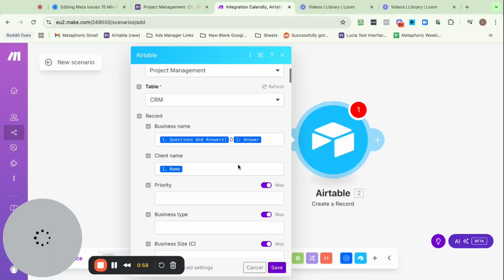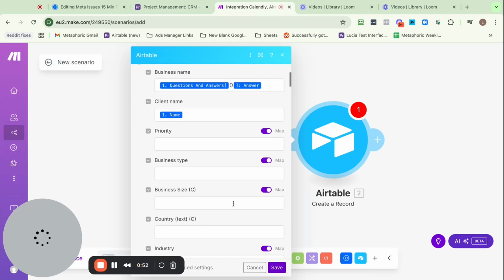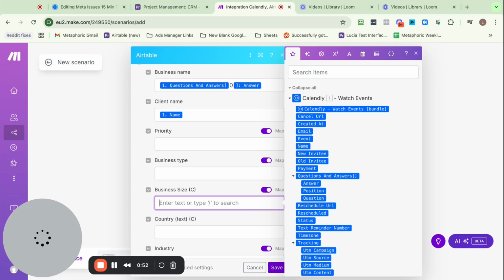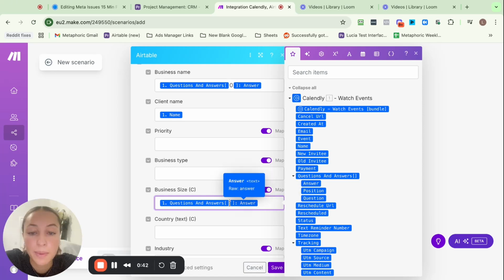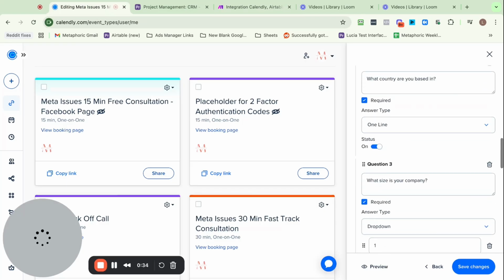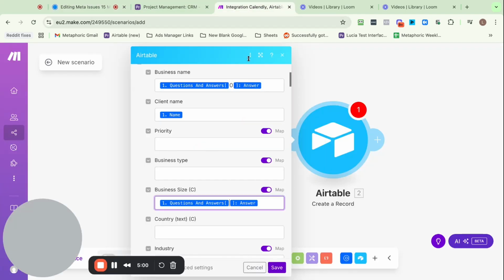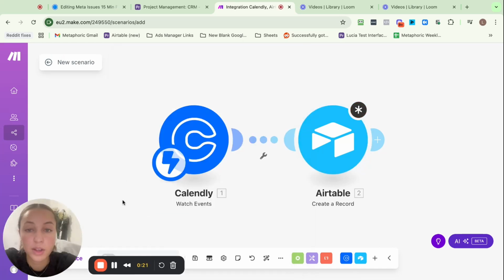Okay, cool. So then after that, I want it to pull through the business size. Now, this again was kind of confusing, but what you want to do is go through and find question answer again, select answer, but this time, rather than putting 0 as the position, you put through the actual question position. So business size for me is question 3. So I would go back to Make, and I would put in question position 3. So yeah, then I will just click off this.